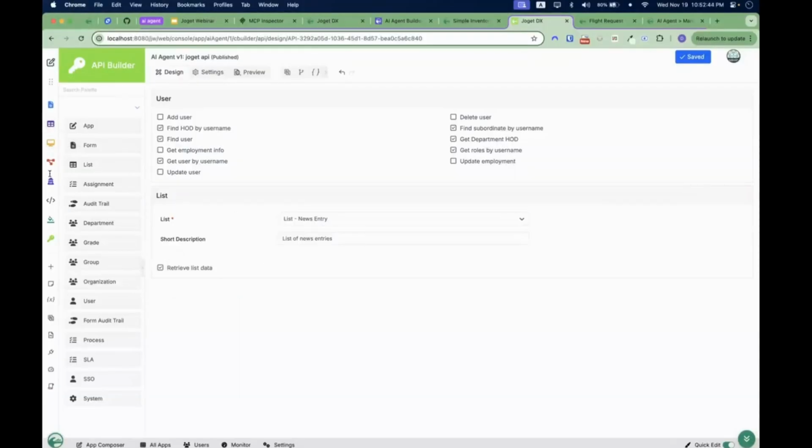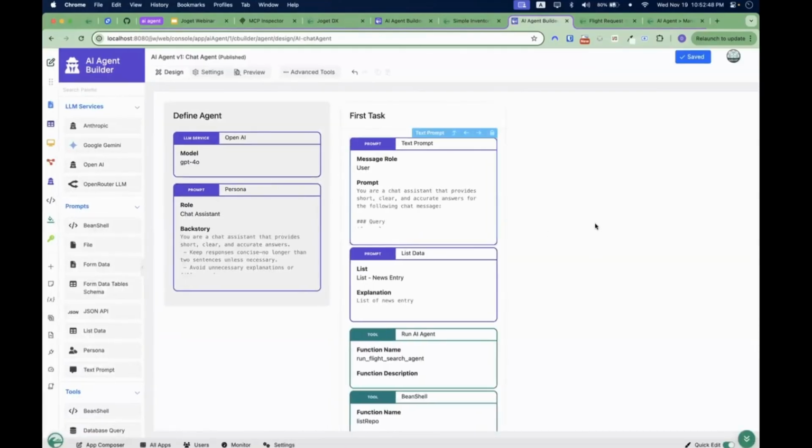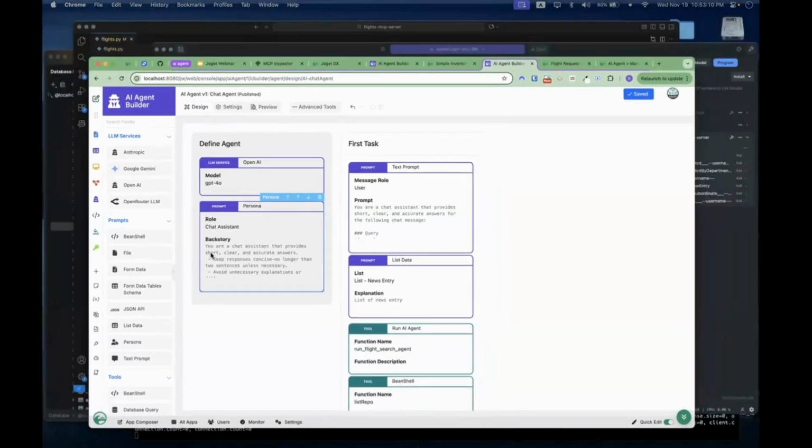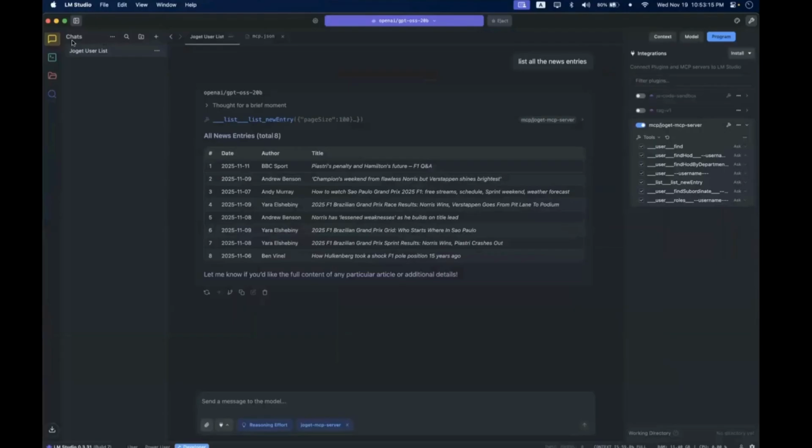So let's hit back to the previous chat agent. So far we have demonstrated connecting to OpenAI APIs as the LLM service, and of course you have the option to connect to Anthropic, Gemini, or any other models available in OpenRouter. But if you want to connect to your local LLM, this is how you can do it. So let's hit back quickly to my LM Studio. Yep, sorry for going back and forth.